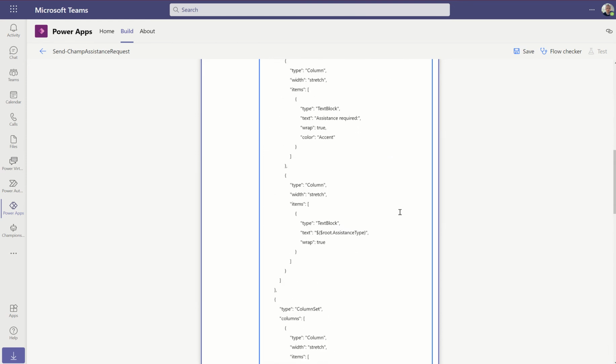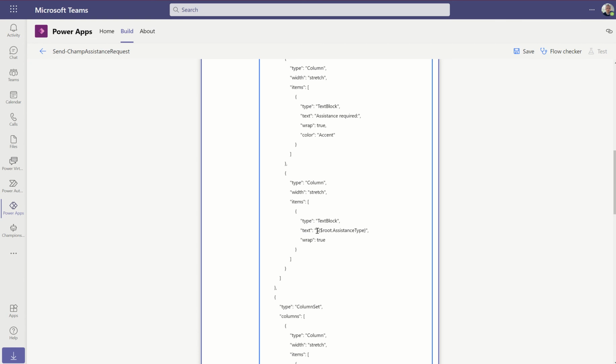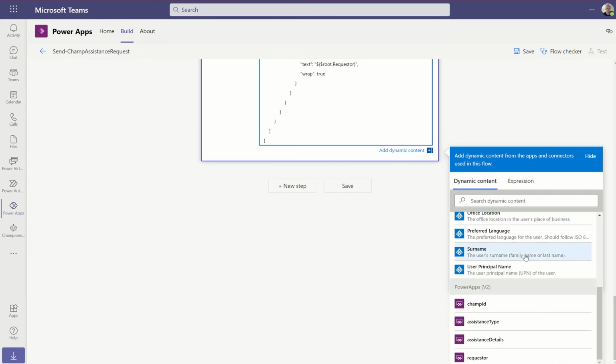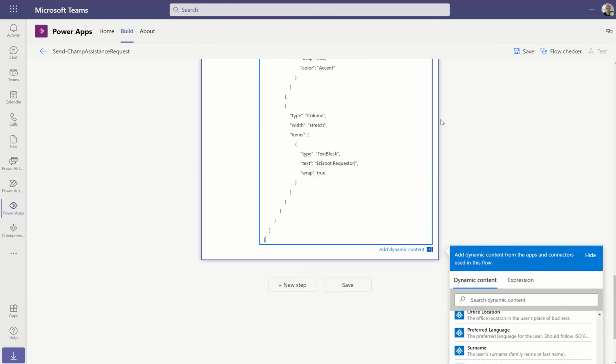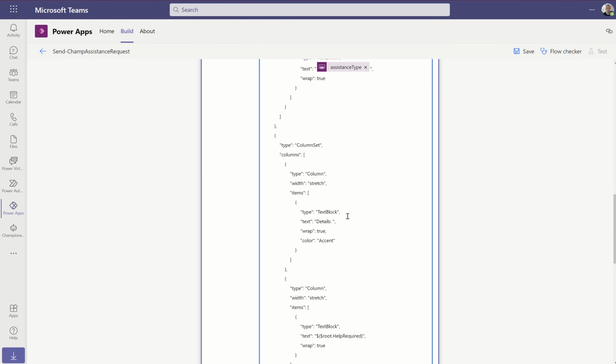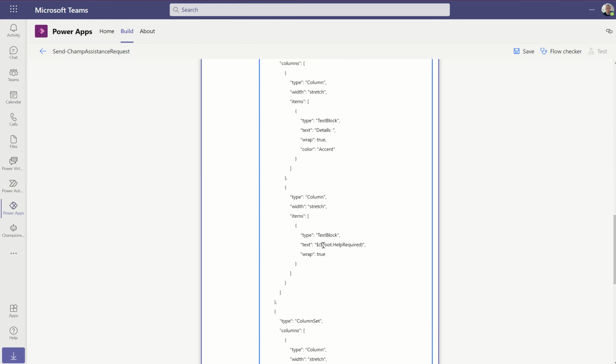Now we've got the assistance type. We're going to take that out, and we're going to get that from Power Apps. So let's look at the assistance type. Did that go in correctly? Yes, it did. Wonderful. Then we have the details.